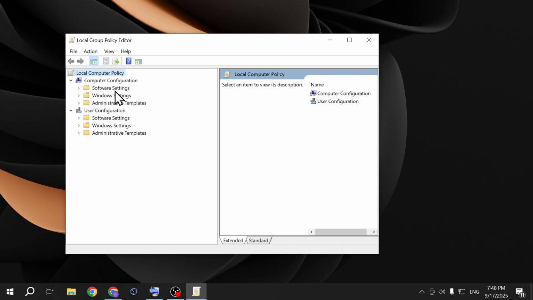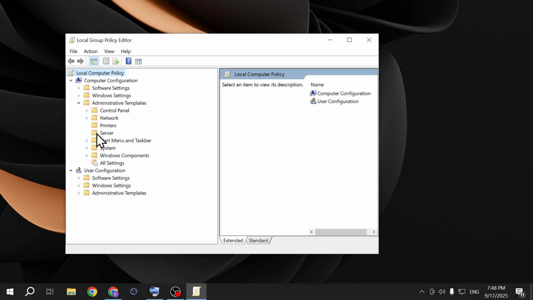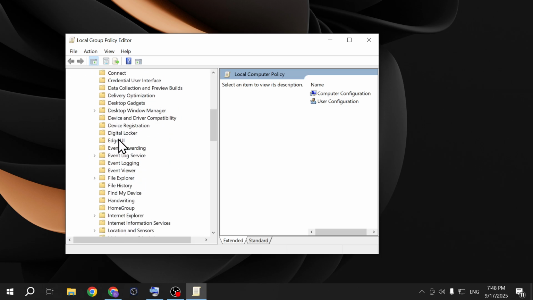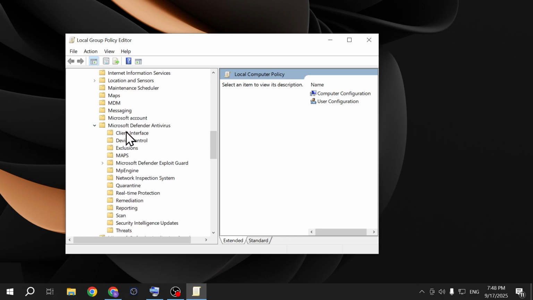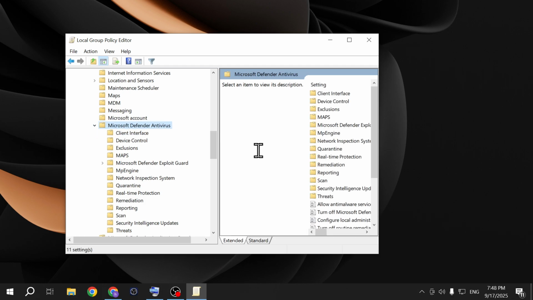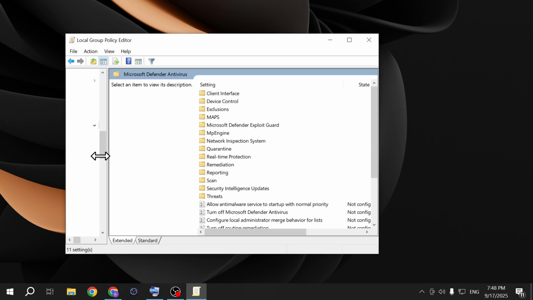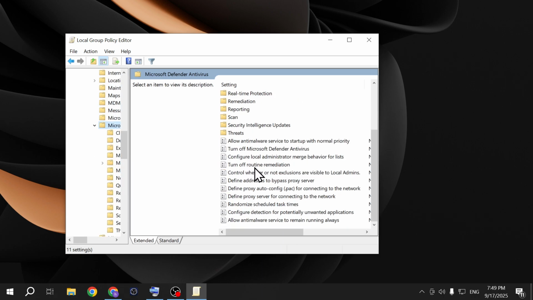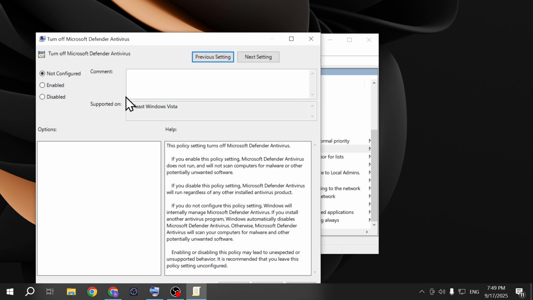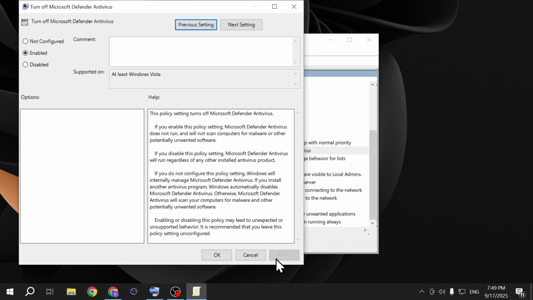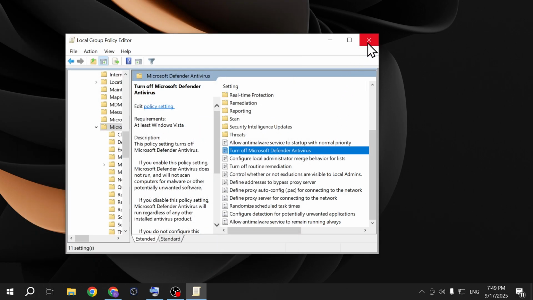templates next to computer configuration, then expand Windows components, and then find Microsoft Defender Antivirus. Click in this folder, and then on the right side of this window, select turn off Microsoft Defender Antivirus. In order to disable your security, select enabled right here, then click apply, then OK, and then close this window.